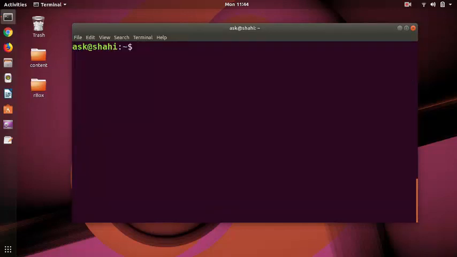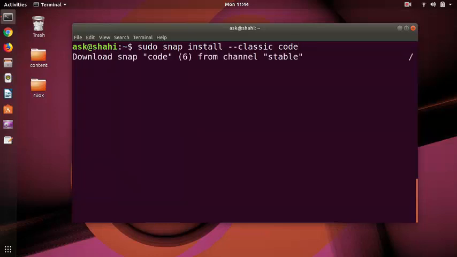Now let's go ahead and install VS Code with snap. So simply type sudo, not apt, snap install --classic code. So code is basically short for Visual Code, and then hit enter. This is going to install the stable one. So here we are.